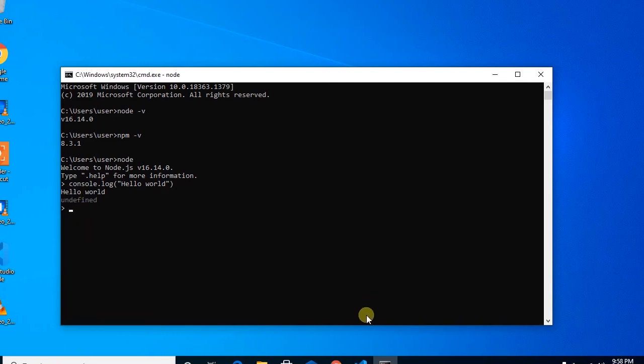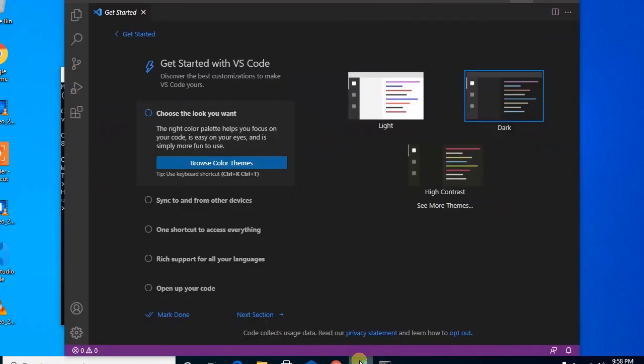So in the next video, we will delve into an introduction to Node.js properly, and we'll be using our Visual Studio Code editor to write code for our software. Thank you.